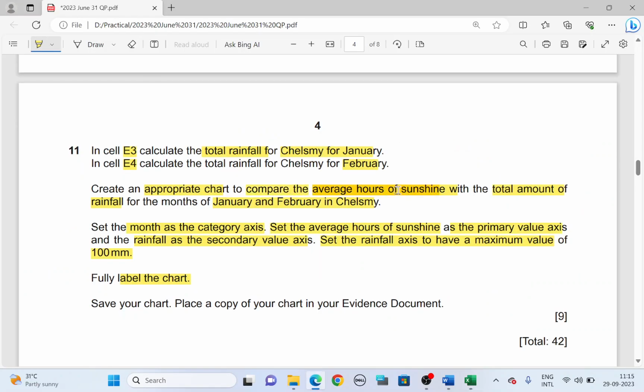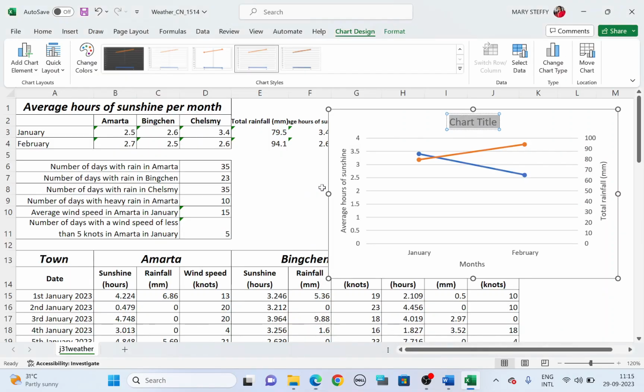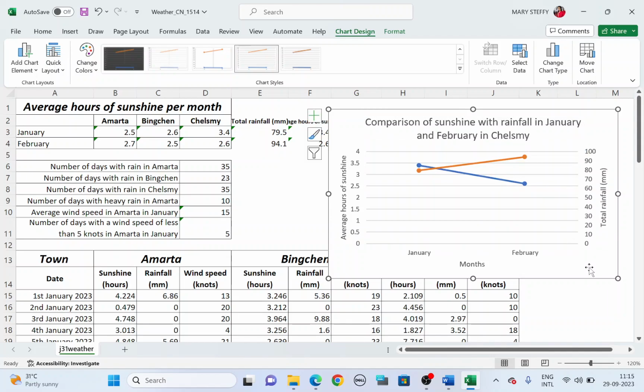And the chart title, we are comparing, right? It is the comparison of average hours of sunshine with rainfall. So: comparison of sunshine with rainfall in January and February in Chesapeake. Okay, so this looks good.